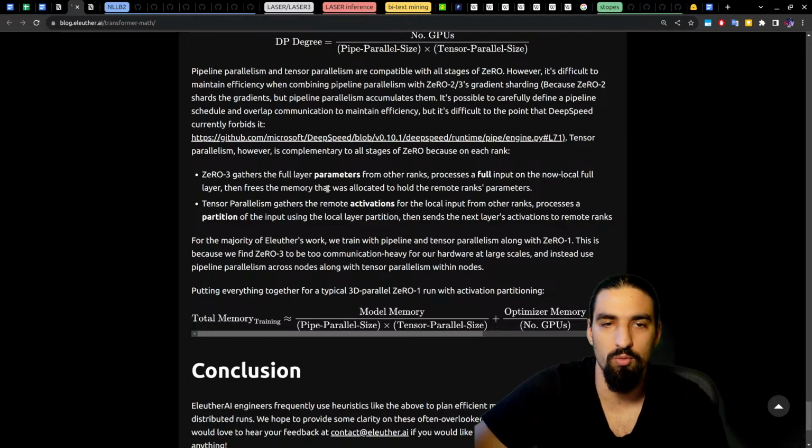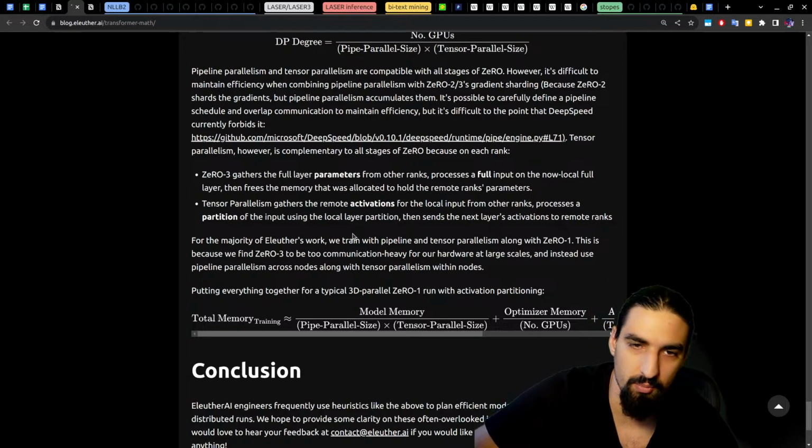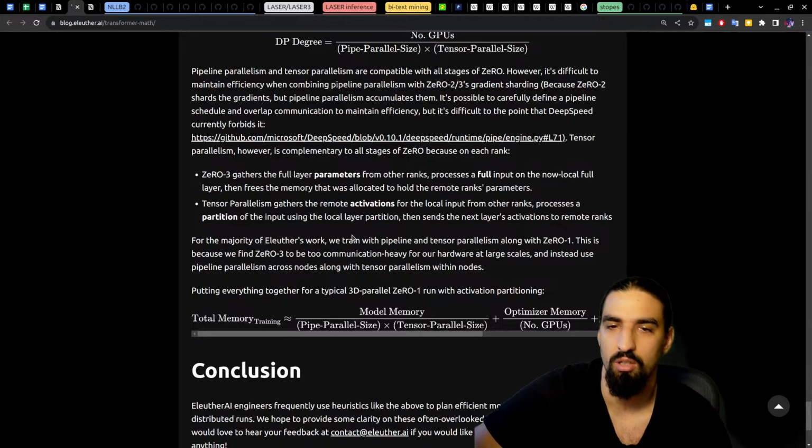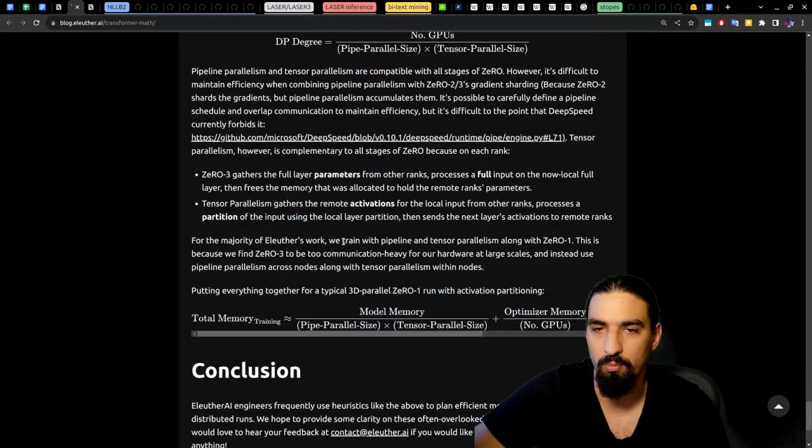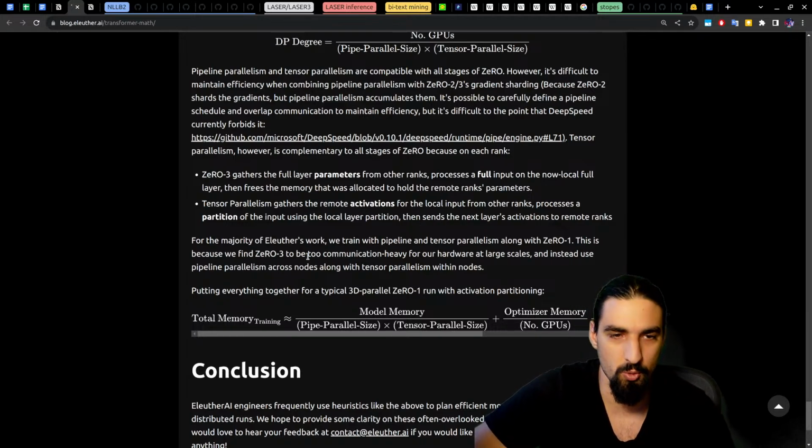ZeRO-3 gathers the full layer parameters from other ranks, processes a full input on the now local full layers, then frees the memory that was allocated to hold the remote ranks' parameters. Tensor parallelism gathers the remote activations for the local input from other ranks, processes a partition of the input using the local layer partition, then sends the next layer's activation to remote ranks. For the majority of Eleuther's work, we train with pipeline and tensor parallelism along with ZeRO-1.